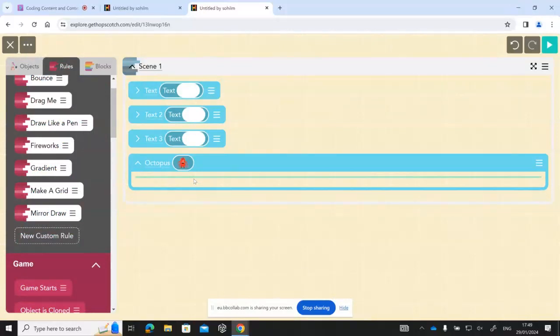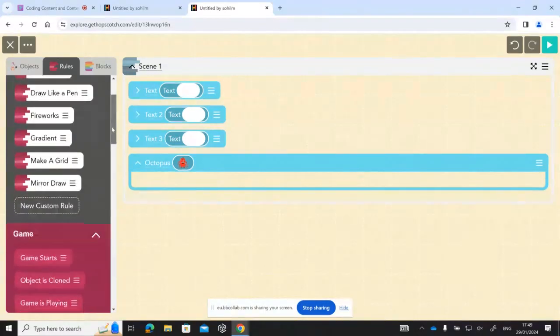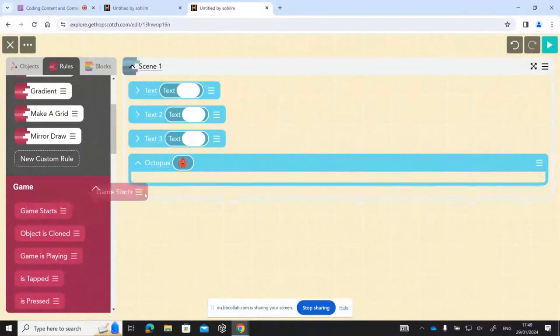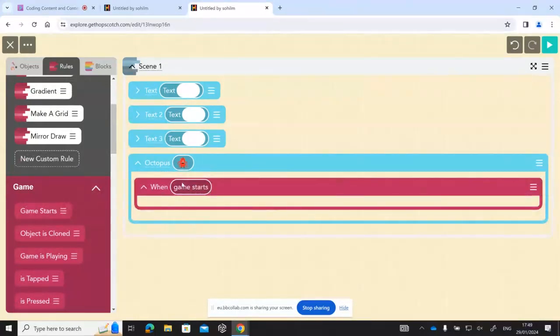So the first thing you do is, what should I do first? The character needs to keep running all the time. So what should I select? When game starts, because it needs to happen all the time. Right?